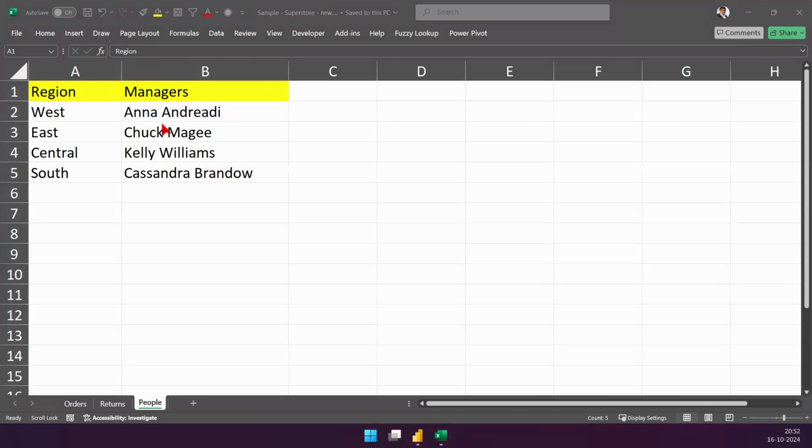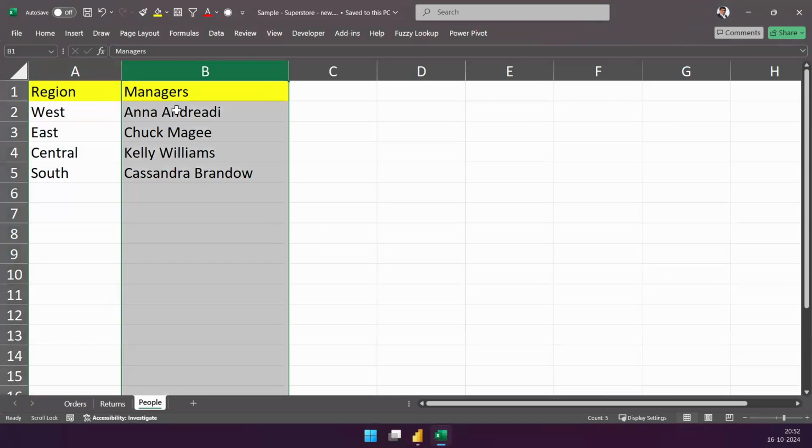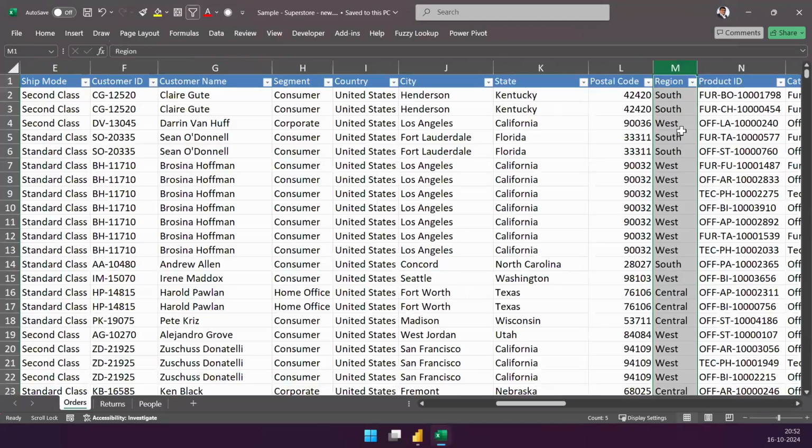We want to understand who's managing what region. I may want to map and marry this information to this particular detail here. So we will do all of that in our data visualization tool, which is Power BI, and this is going to be the exercise that we'll do.